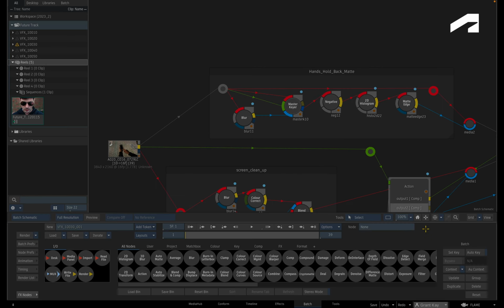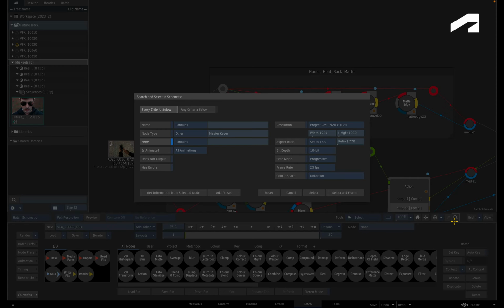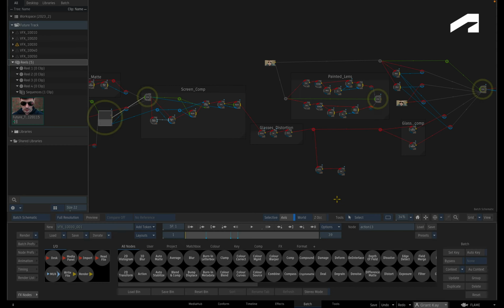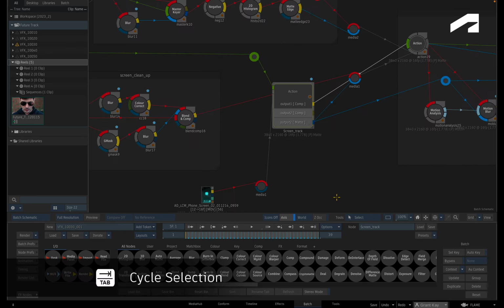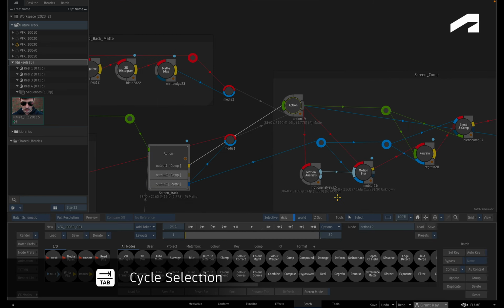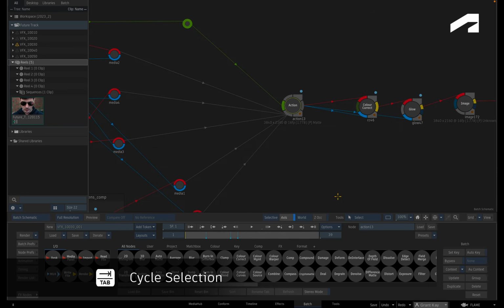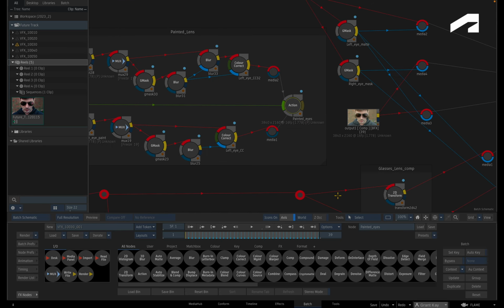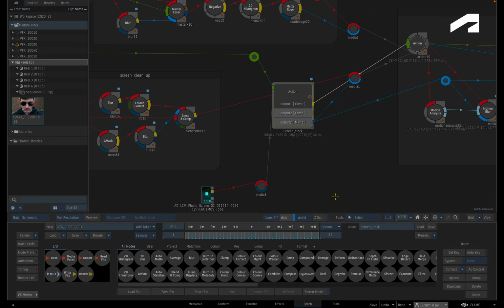Now, a useful workflow to know is when you perform a search, for example, action nodes, there is the possibility of having more than one of the same node in the batch node tree. So using select and frame, we'll select all the action nodes and frame the selection to the view. Next, if you press Tab, you can cycle through all the nodes in the selection until you find the one you're after. This is a great little workflow to remember, but batch search can be even more precise depending on how you set your search criteria.